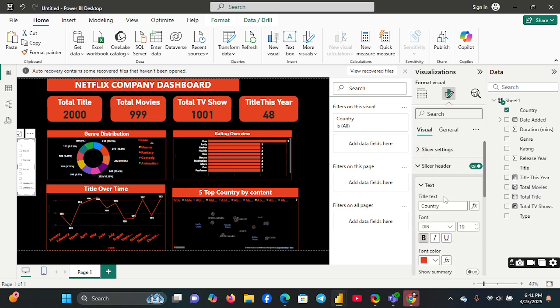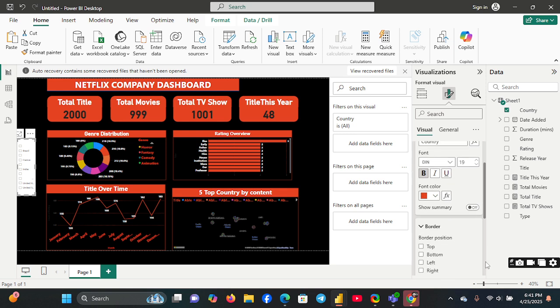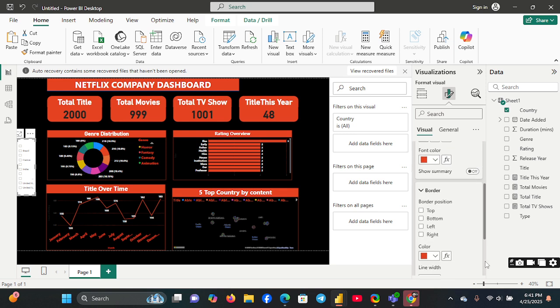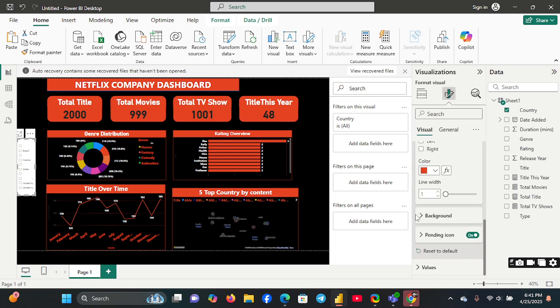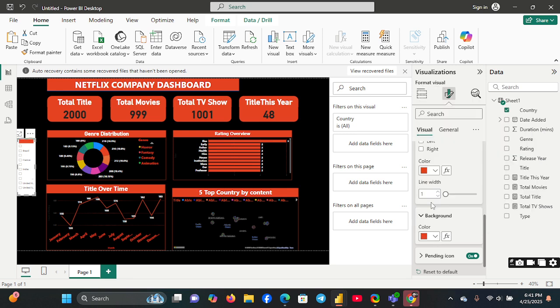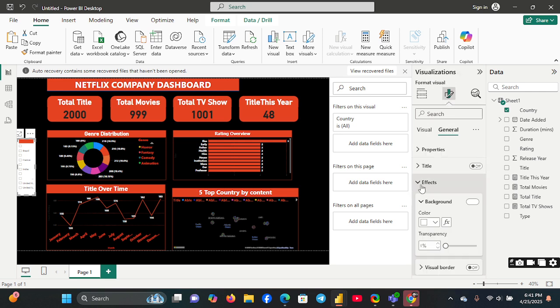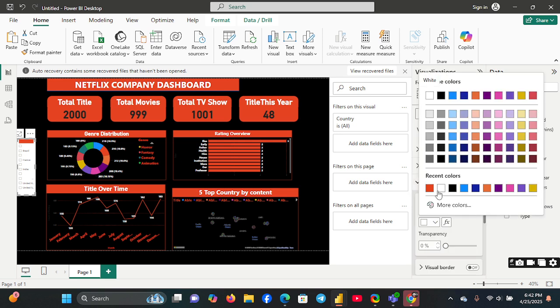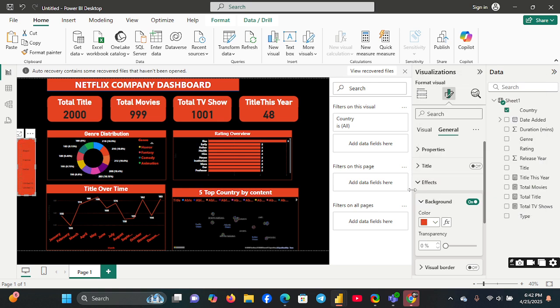slicer settings. Under the slicer settings, I already changed the font actually. I already changed the main background. Let's change the background to red too for this one. Then let's come to icon effect. Change the background to red, everything. So that's it. Now after you are done with this, place your slicer here.